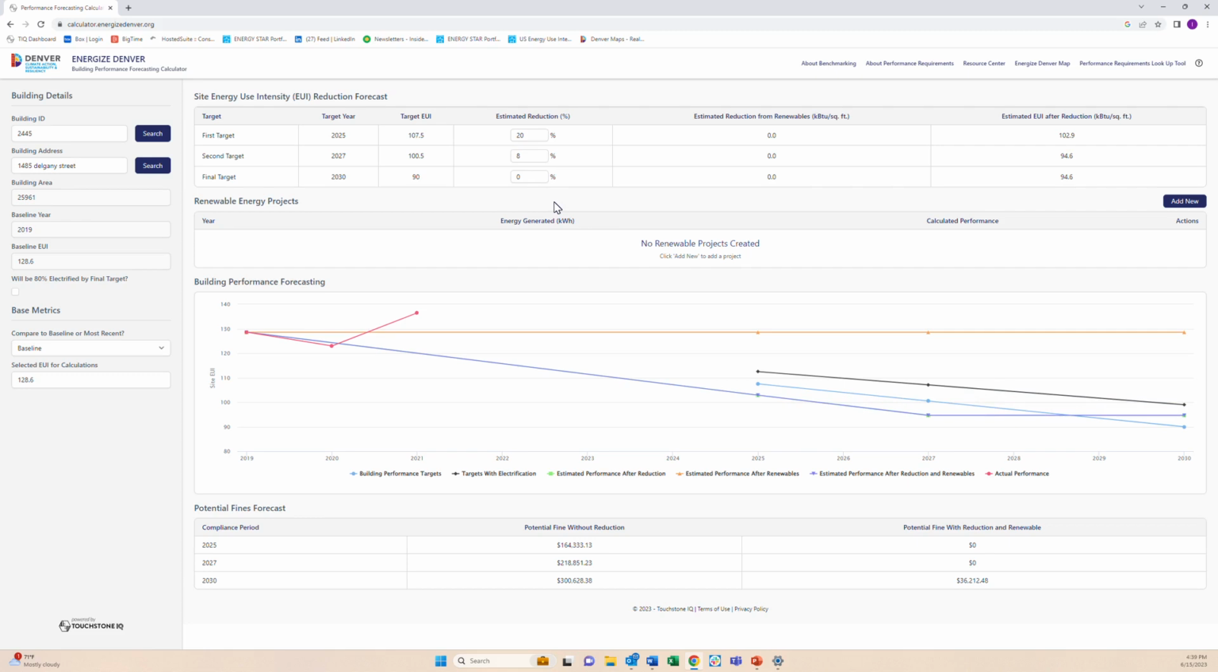In short, 2023 and 2024 projects will affect the performance in 2025 and should go in the first field. 2025 and 2026 projects affect the performance in 2027 and should go in the second field. 2027, 2028, and 2029 projects will affect the performance in 2030 and should go in the third field.